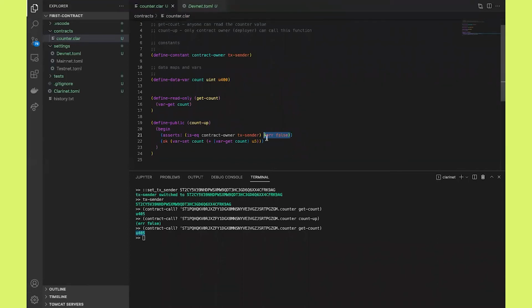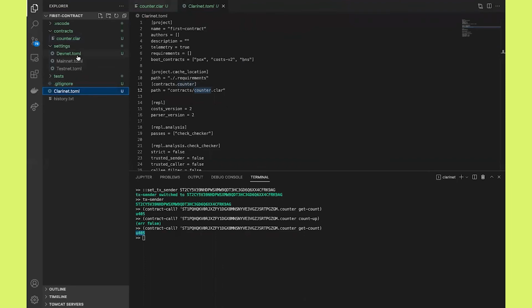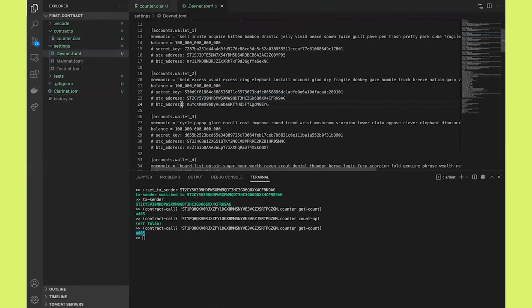I think this was pretty much it with everything that I wanted to share about Clarinet, about what a project looks like, how we create contracts, what these Clarinet toml and devnet toml really mean, and the subcommands which you can use for Clarinet console and Clarinet itself.